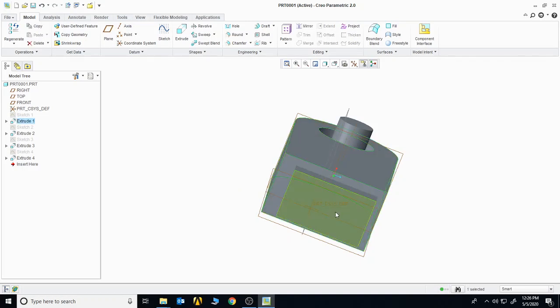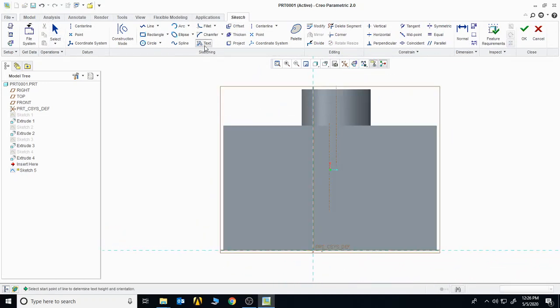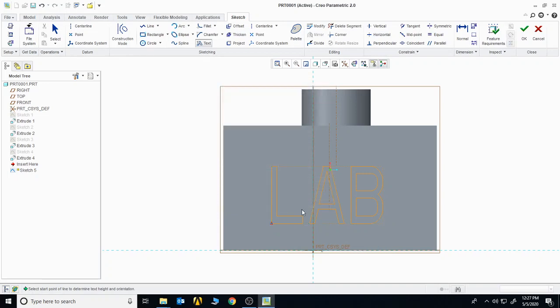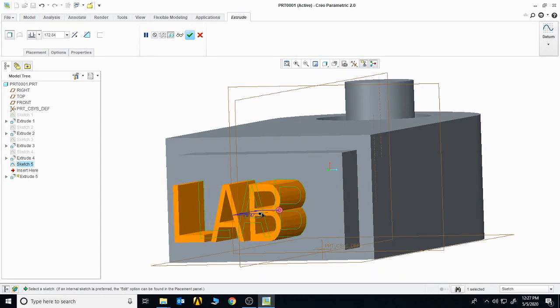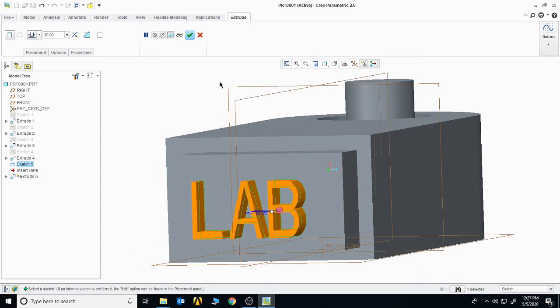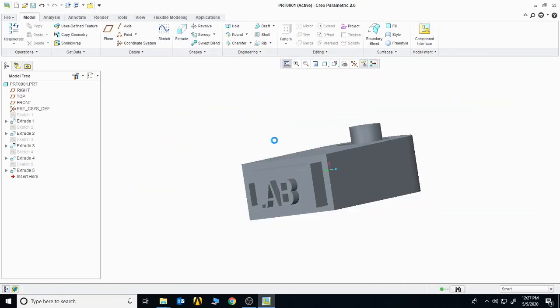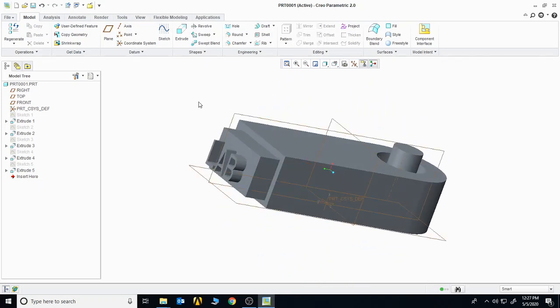Let's try something again, writing on it. Sketch, move here, click on the text entity that we have already studied, define the height, and enter whatever you want. Let's suppose it is lab. Click on OK, or you can also change the aspect ratio accordingly, click on OK and then extrude it, so it will get extruded. Click on OK. So this is how you can use the simple 2D commands that you have studied already to generate a 3D figure.